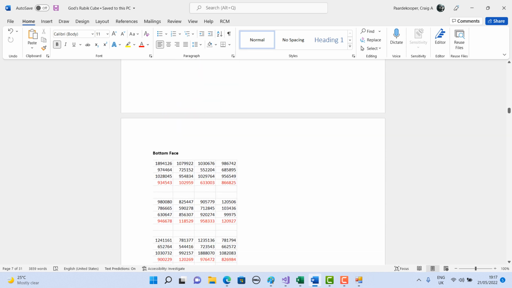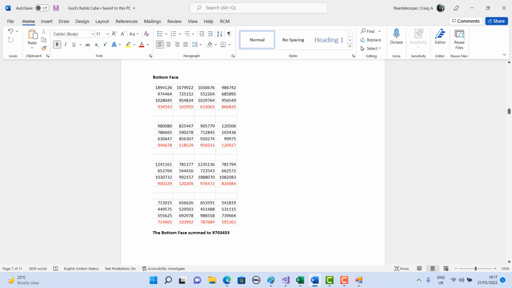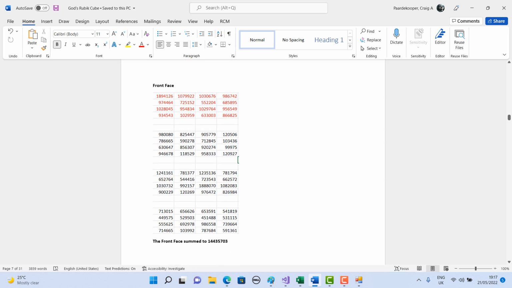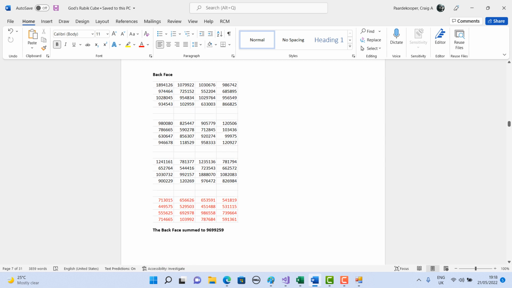144,27797, and the bottom face, which sums to 9703453. And finally I did it for the front face, which is all of these codons, and they sum to 144,35703, and for the back face, which is these codons, which sum to 9699259.